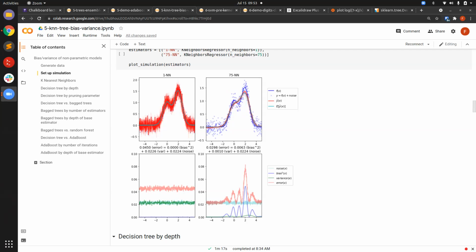Now, what about variance? The red lines relative to the cyan line show the variance. We can see that the one nearest neighbor model has a lot of variance, so it varies a lot around the cyan colored line. The 75 nearest neighbor model does not. The individual red lines are basically all exactly on top of the cyan colored line. There is very little variance around the mean.